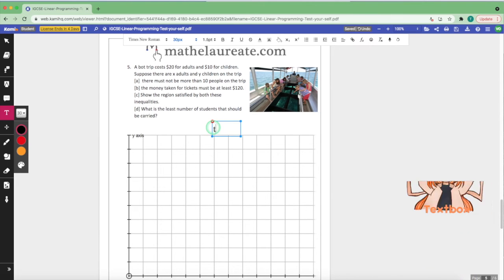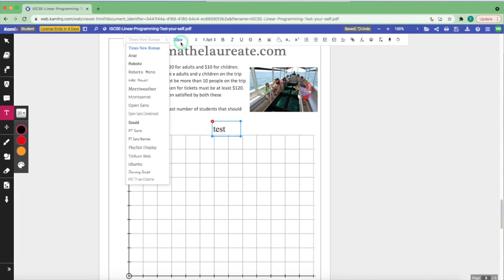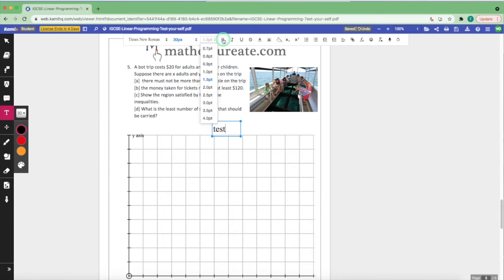The most basic annotation here is the text box, where you can add text to the document as well as adjusting the font size, font color, highlight color, text box color, add subscripts or superscripts, and of course even add strike-throughs, italics, bold, and underlines.